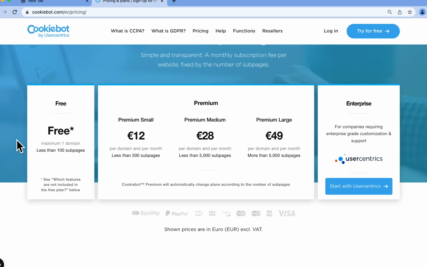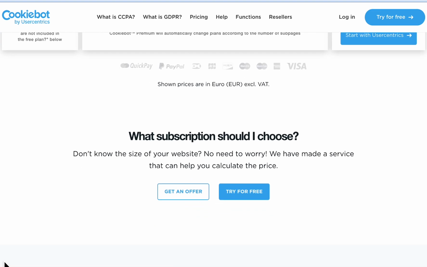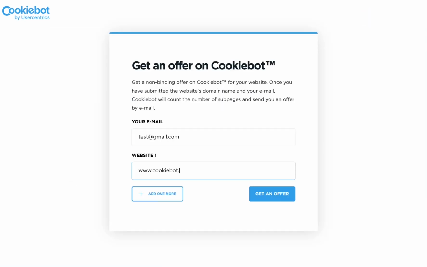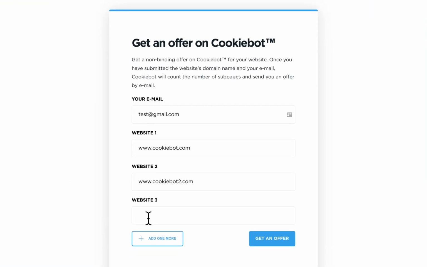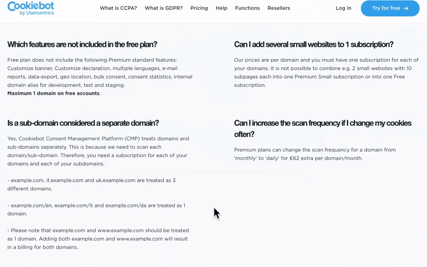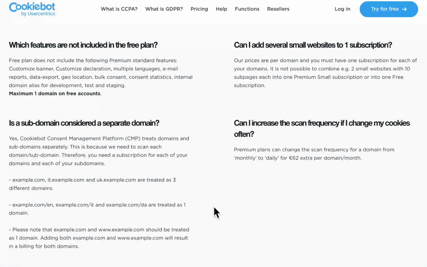Prices are simple and transparent. The number you see here is a monthly subscription fee per website, fixed by the number of subpages. If you're not sure which subscription you should choose, just scroll down and get a non-binding offer for Cookiebot CMP. You can add up to 15 domains. Once you've submitted the website's domain name and your email, Cookiebot will count the number of subpages and send you an offer by email. The offer will be sent within 24 hours. In the meantime, you can try Cookiebot for free and test our solution.